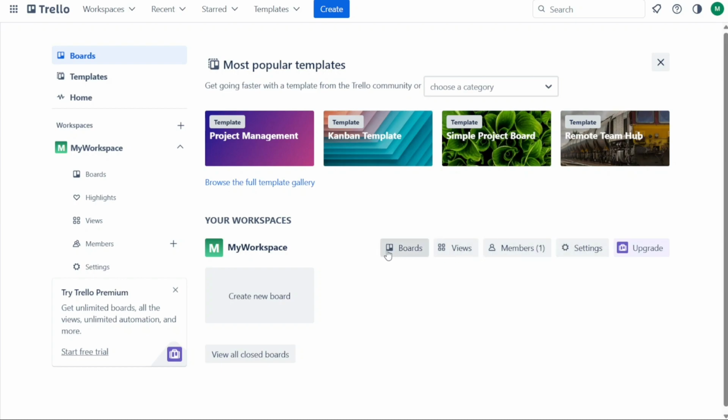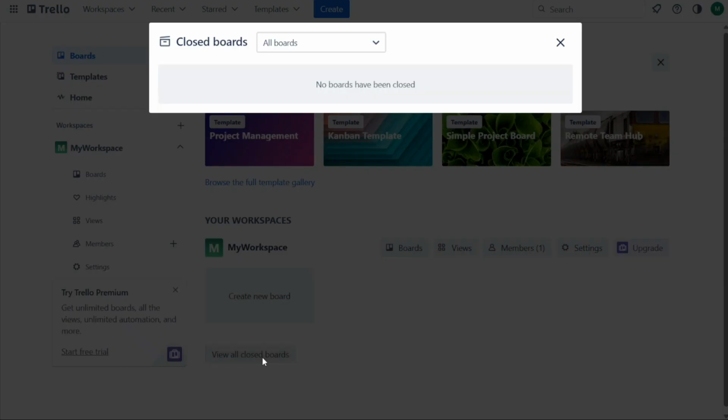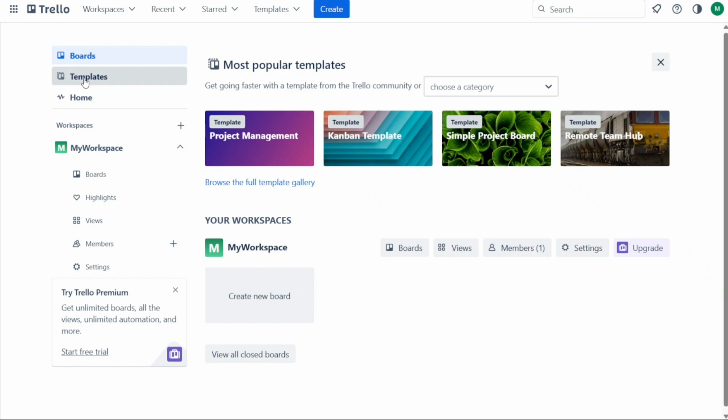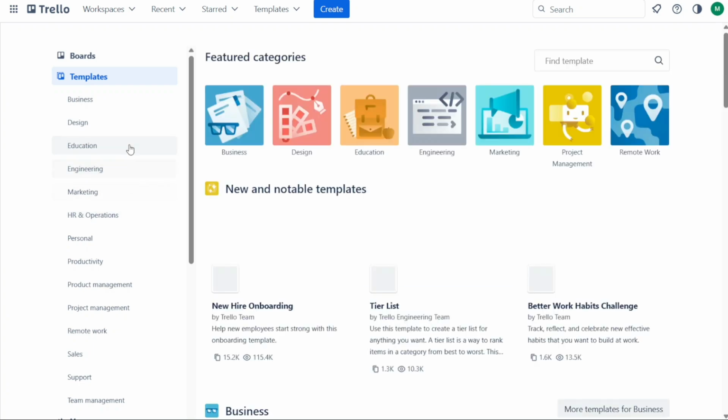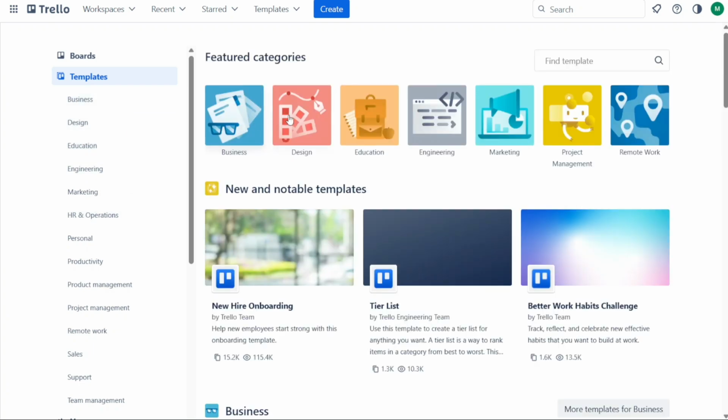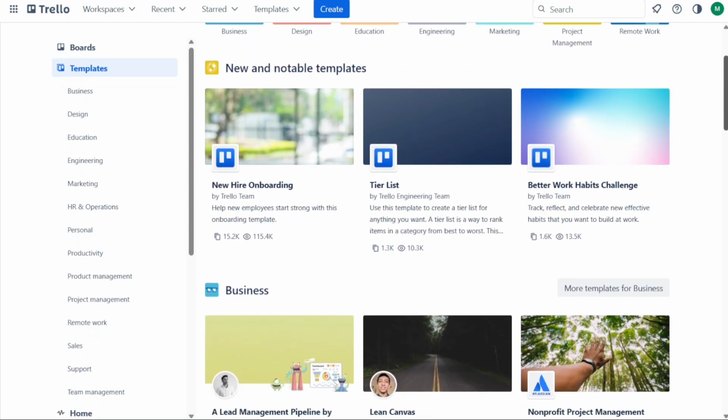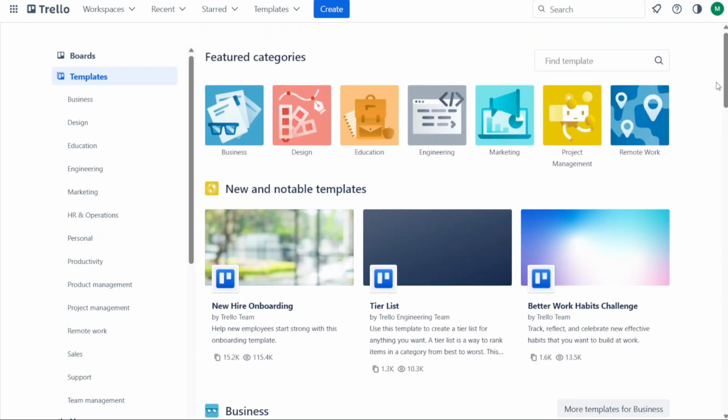Furthermore, you can access your closed boards by clicking on View All Closed Boards to review or restore them if needed. The Templates tab in the left menu serves as a template library with a wide range of options. You will find hundreds of templates categorized into various sections such as business, design, education, marketing, and more. These templates offer predefined structures tailored to specific needs. By selecting a template, you can quickly create a board with a ready-made layout, saving you time and effort.